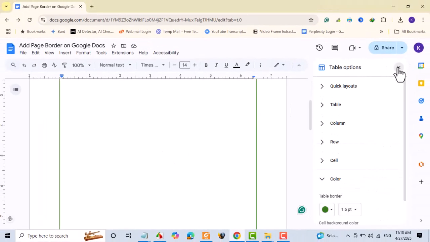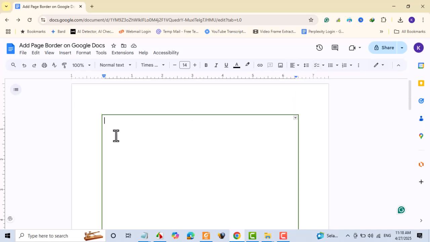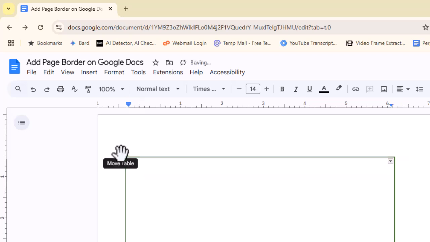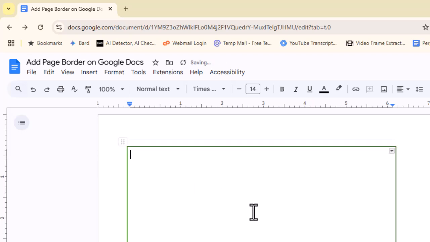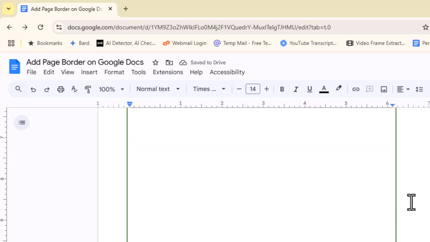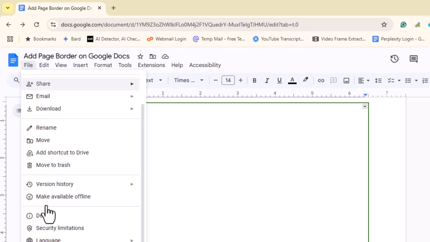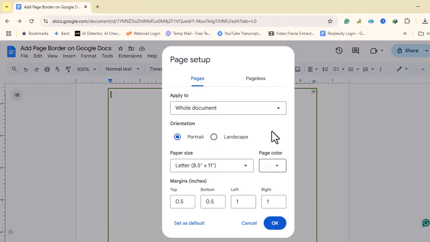Next, you can move the border position by clicking on the 6 dots on the upper left of the table. You can move it to the left or right and up or down. You can also adjust the page margins by going to Page Setup in the File menu. You can adjust the top, bottom, left, and right margins and click OK.